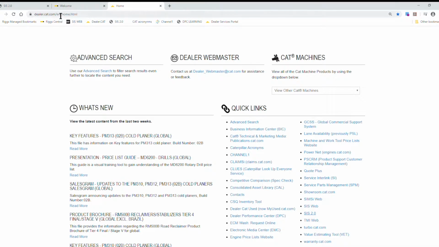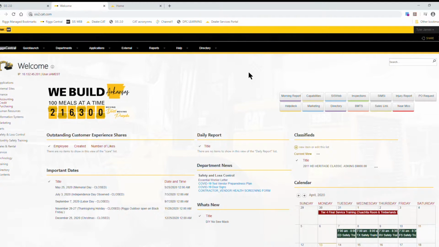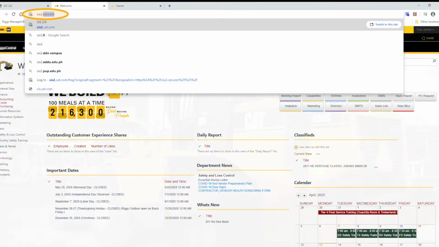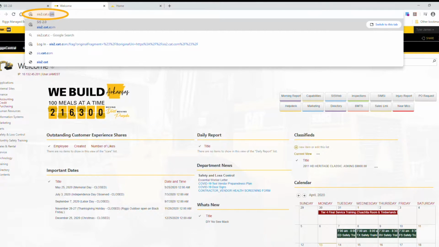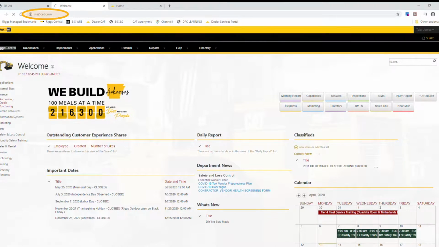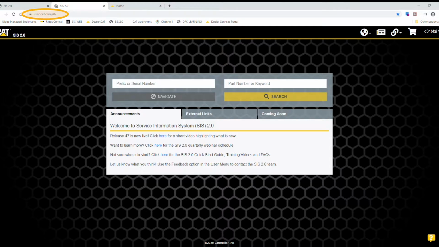Now, we'll start right back from the beginning here. One other way to get to it, and it's probably the easiest way, is to just type in sis2.cat.com. So no www or https or anything like that, just a straight up sis2.cat.com. Once you type that in, you can hit enter, and it's going to take you right there to our home page.